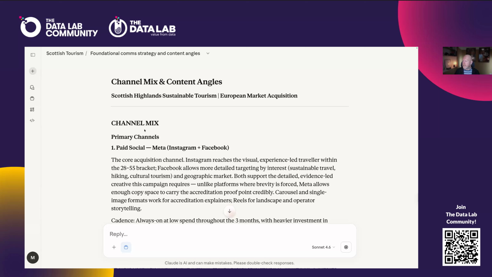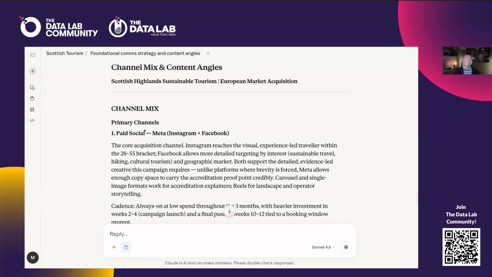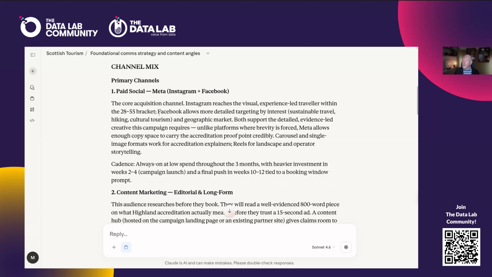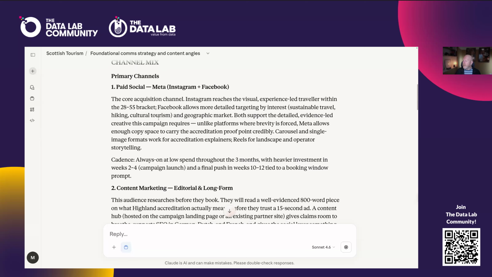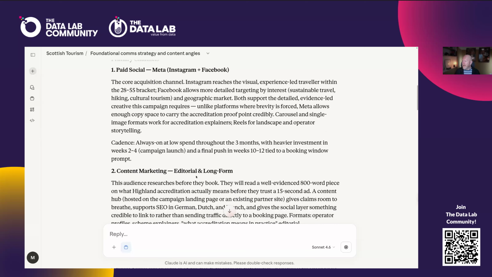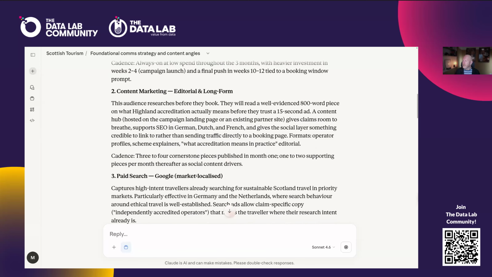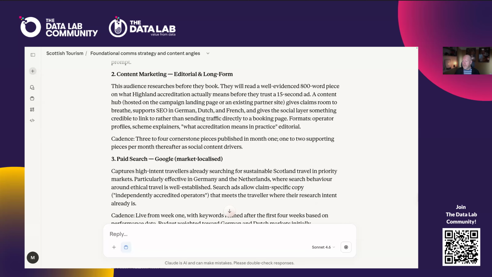If we go down this, we can see that we're getting a lot of detail already at this stage, which is very helpful for us. Around primary channels, talking about using paid social. So in this case, Meta, which is, I think, automatically where I would go for this. Content marketing as an additional primary channel. Editorial long form. I'm not going to read through all of this, but you can see some of the depth that it's going into and that we're helping to shape.